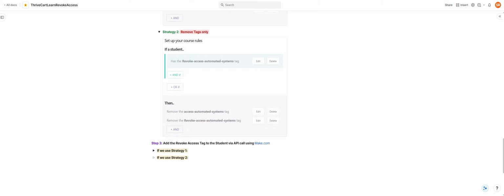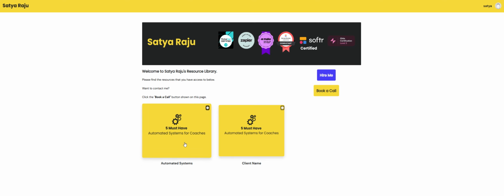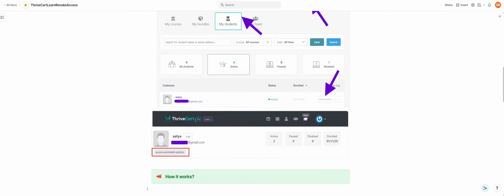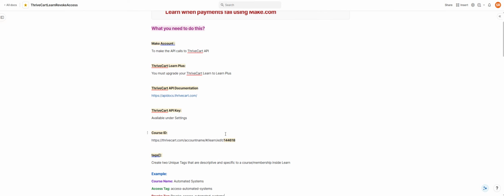where we are just submitting this form to revoke access. As you can see, this is the course ID. I have already copied the course ID, right? For example, as a student, I already have access to these two courses, right? As you can see, automated systems, I already have access to that. So I already copied the course ID here. As you can see, I have added the course ID here and revoke access automated systems is here.